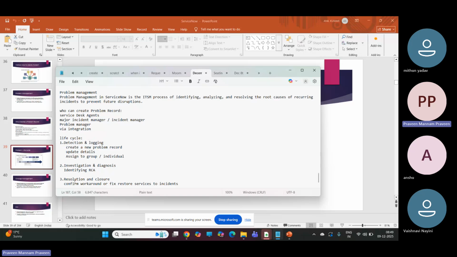If it is an unknown error, we need to provide some solution, that is the workaround or permanent solution. Once this solution is accepted by the incident user, meaning the service is working normally, then you can close this problem record.